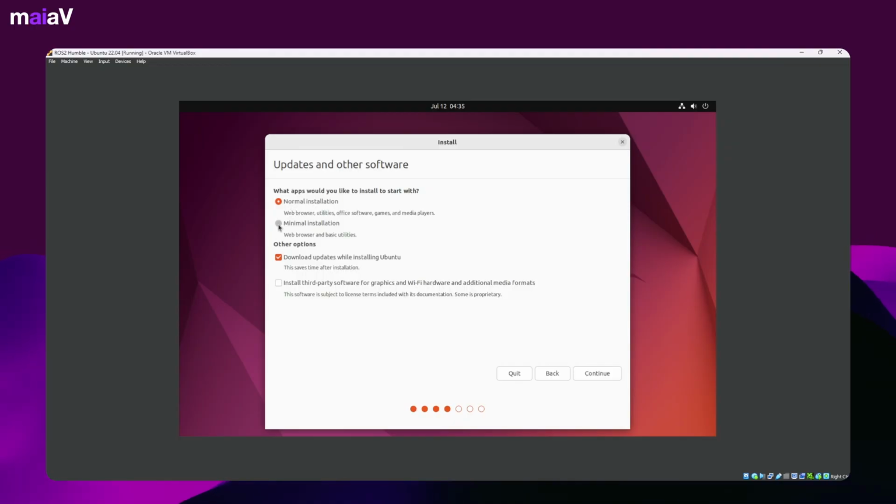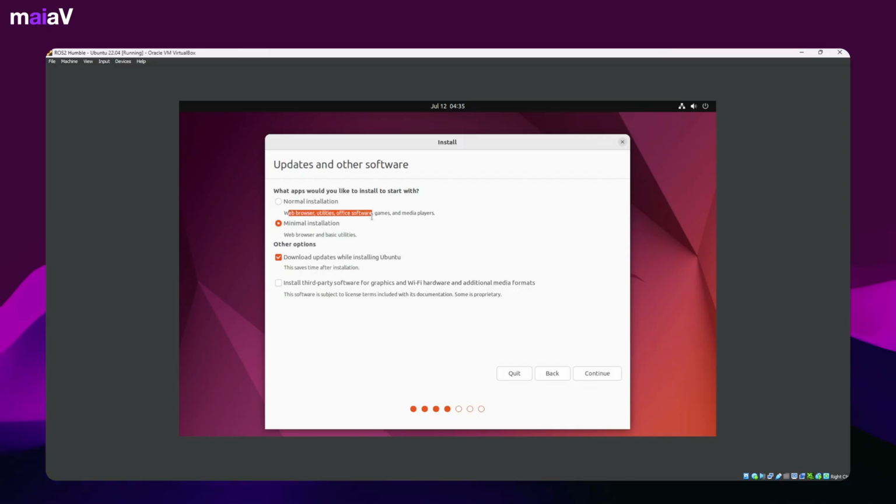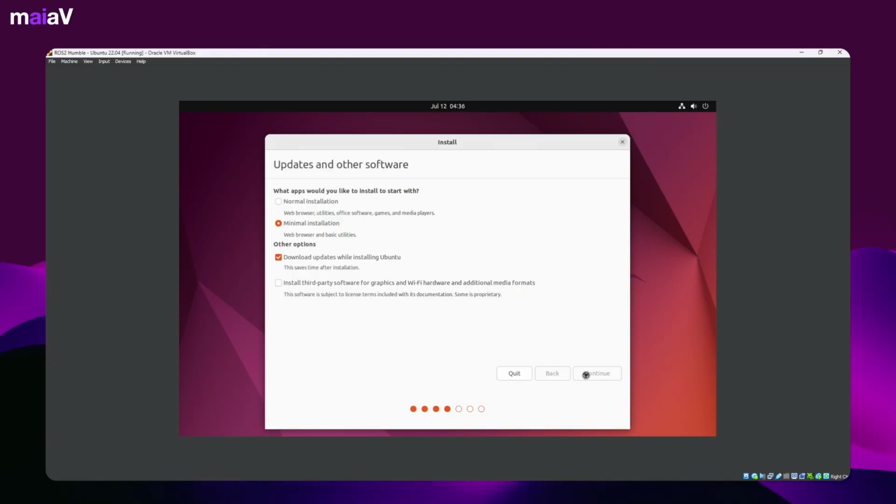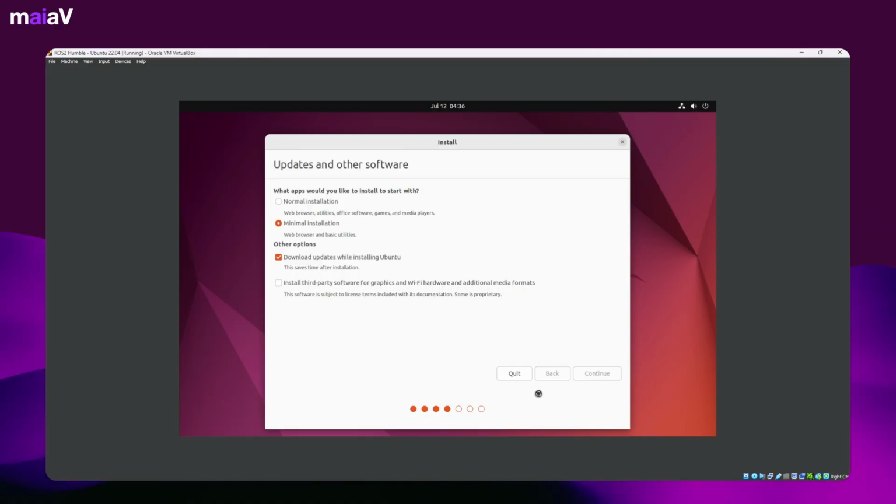I recommend you to use minimal installation over here. Normal installation will have a lot of different things which are not really required for us. So just keep it minimal for now. Then click on continue. This may take a while.